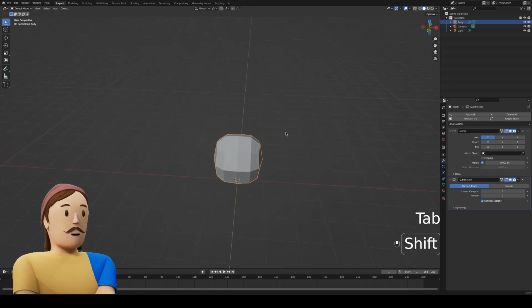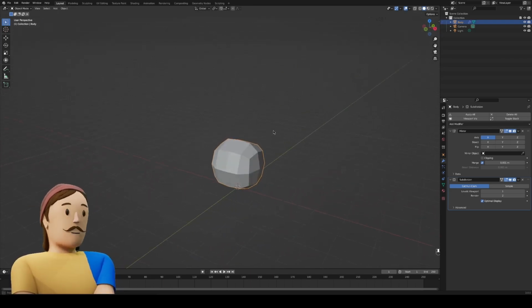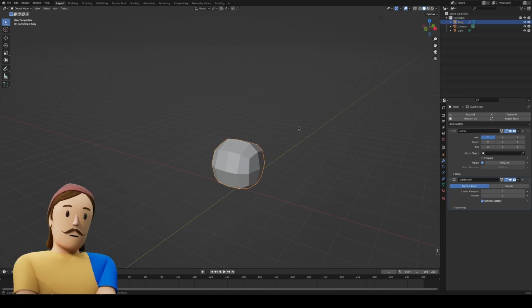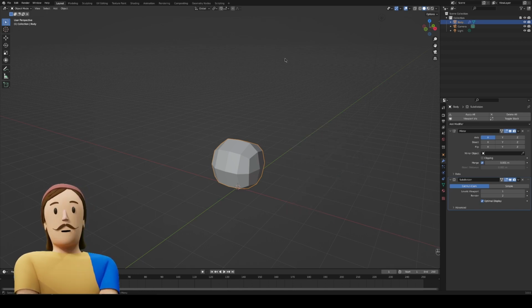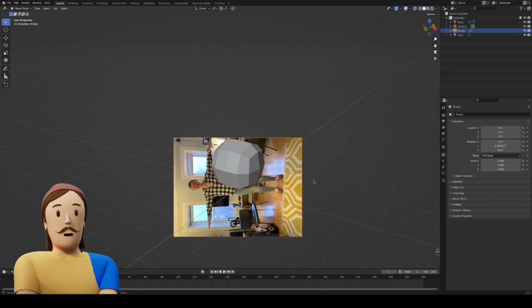So it's time to start importing reference images. And this is where things get really, really helpful. So I'm going to press Command A again, and I'm going to go to Image, and I'm going to go Reference. So we'll get our T-pose photo. This is our most important photo. So we're going to pull this in.